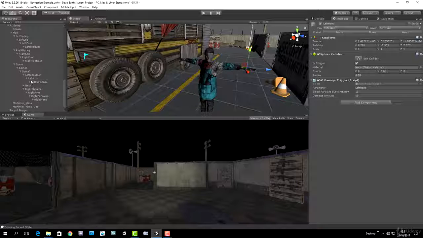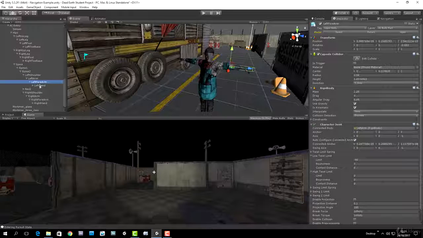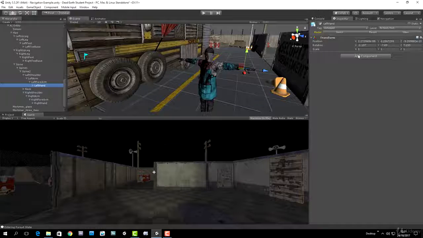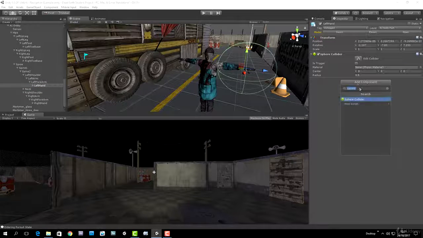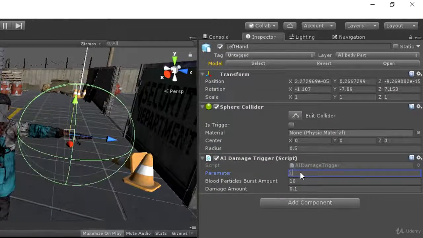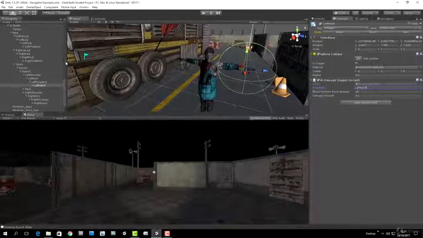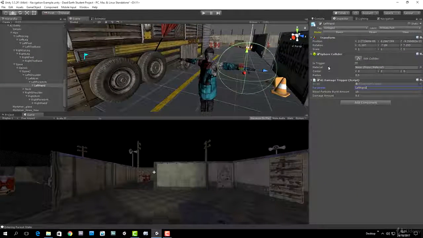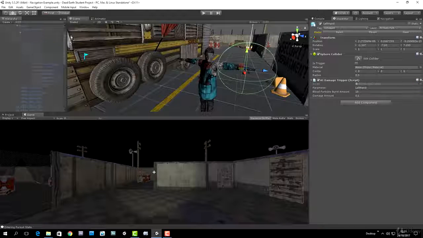Okay, so let's go to our butcher now, drill down into its left hand. Let's add a sphere collider, and let's also add an AI damage trigger. This is the left hand, so it needs to have the left hand name. Remember, this is what marries up with a parameter in the animator with exactly the same name. And I've already forgotten what all the settings were. So I'm going to go up and just take a look at these again. I might as well copy them over, hadn't I?